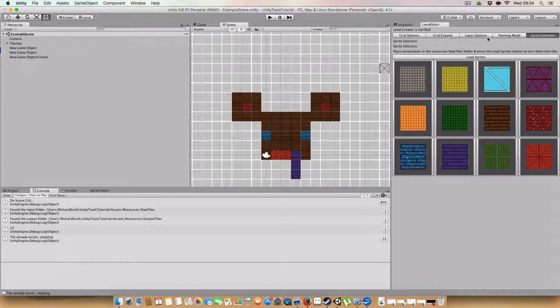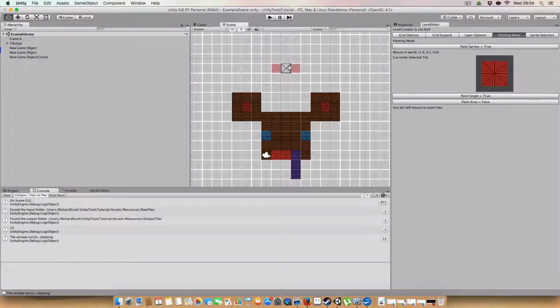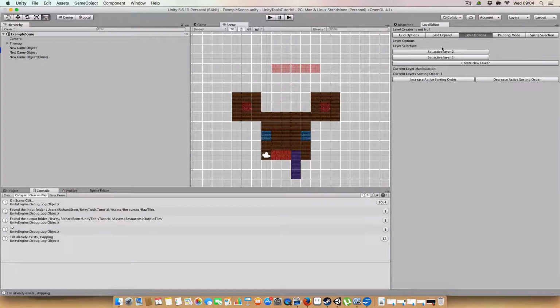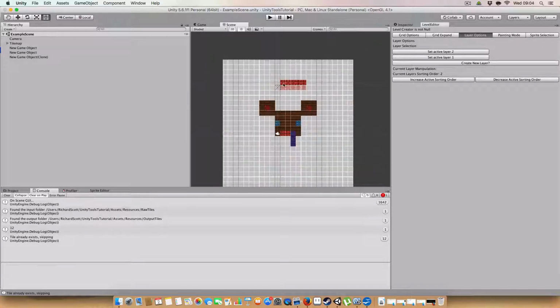And we can still use it. Just go into painting mode. Look, paint on different layers still. So I can switch to this layer, and all that good stuff. Yeah, so I am going to go on and show you how to do that.